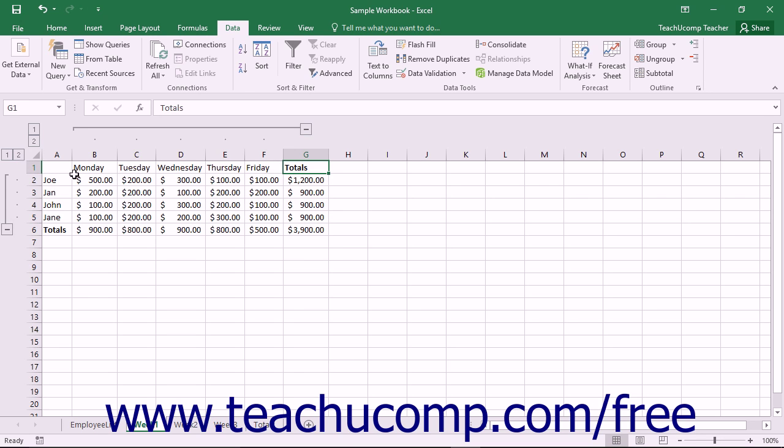You can also see labels and totals that would normally be difficult to see simultaneously because of their distance of separation within the columns and rows of the worksheet.